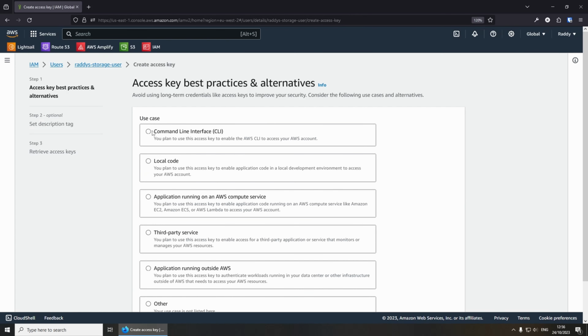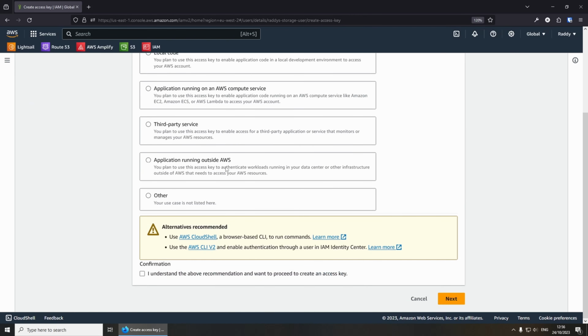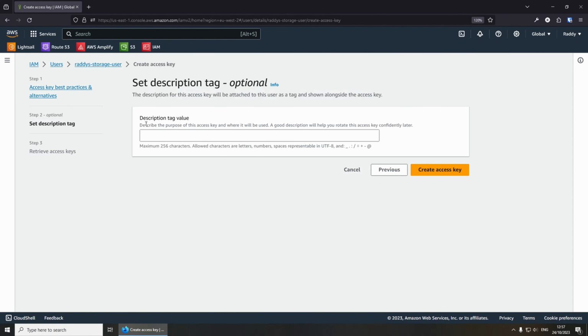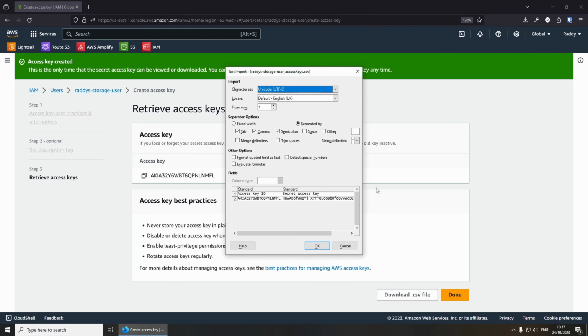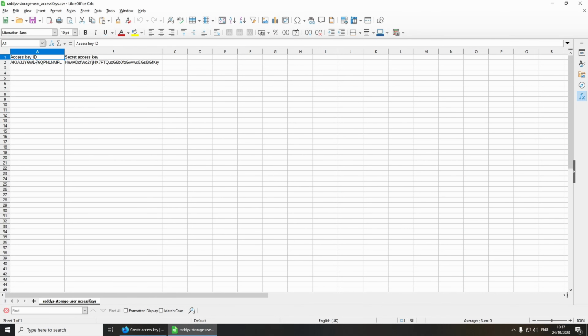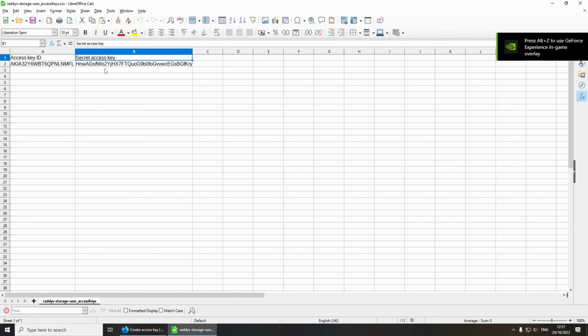From here I'm going to use the command line interface, and then let's scroll down to the bottom, confirm your choice, and then click next. From here you can give it a little description. This is optional, and I'm just going to create the access key. Now we actually need to save the access key and the secret key. You can either copy and paste it into another file, or you can just download the Excel file. So click this, and I'm going to open this super quickly. As you can see, this has the access key ID and the secret access key, which is great.